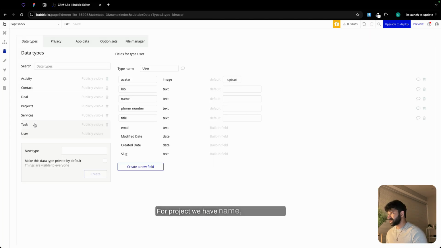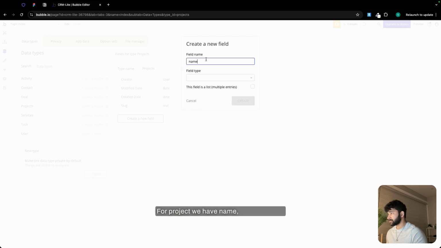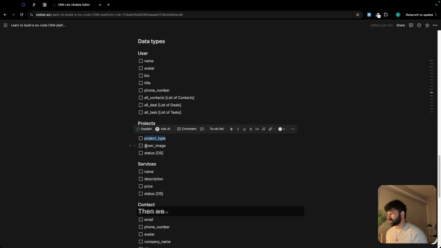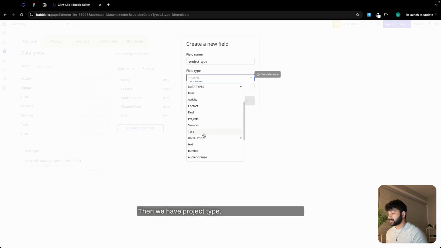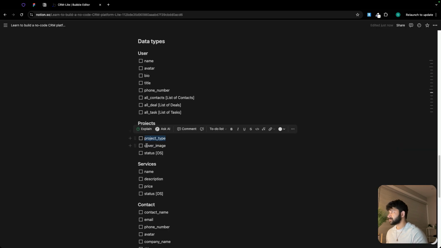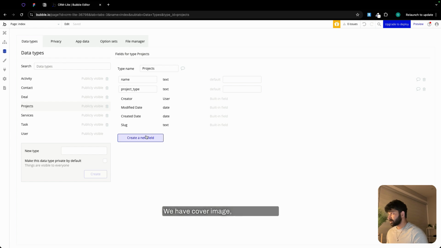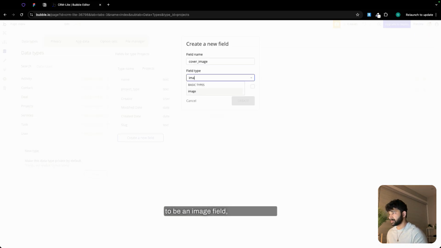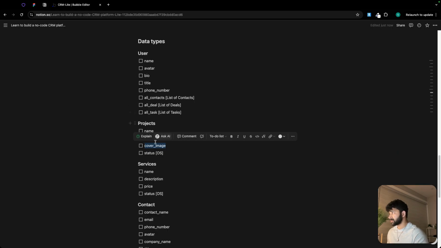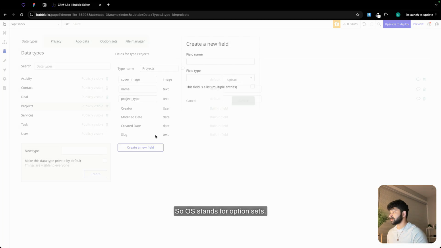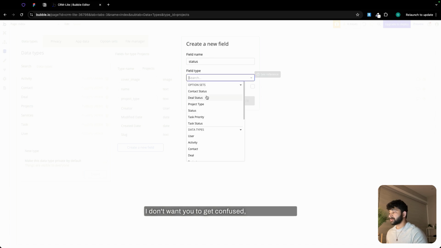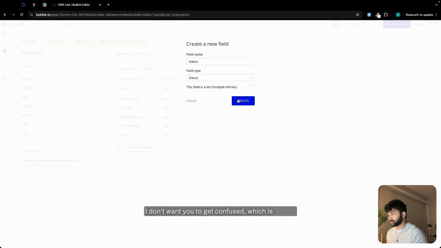projects. For project, we have name, which is going to be a text field over here. Then we have project type, which is again a text field. We have cover image, which is going to be an image field. Pretty obvious. And status, which is option set. So OS stands for option sets. I don't want you to get confused. Which is status.